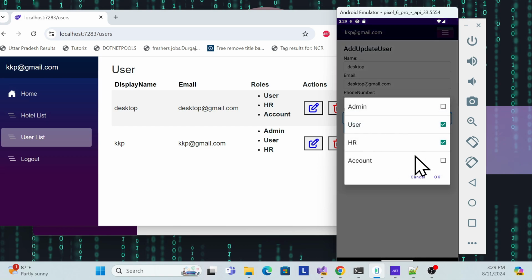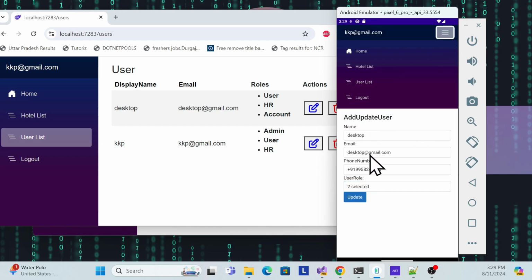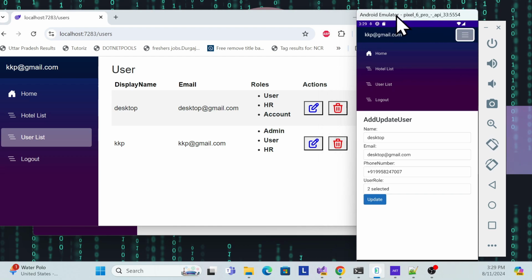Also that selection got changed. Previously it was 3, but now it's only 2, right? So that we can actually implement over here in this session: the complete user management system, like how we can update that user, how we can add that user, how we can assign a particular role. So complete things we will implement in this session.